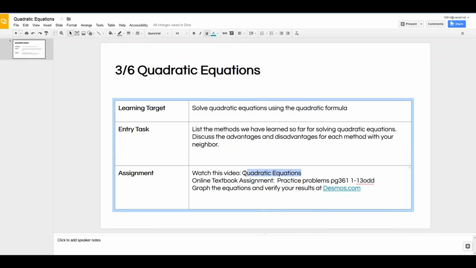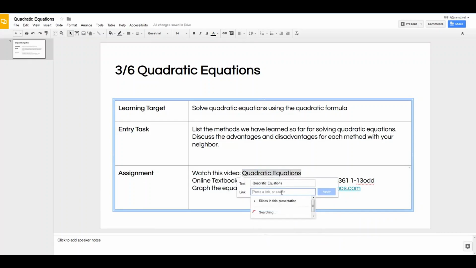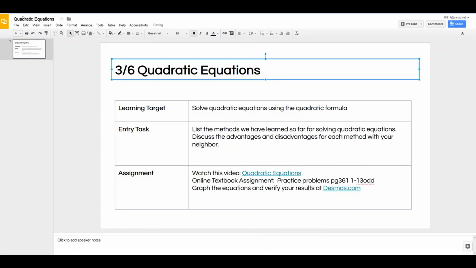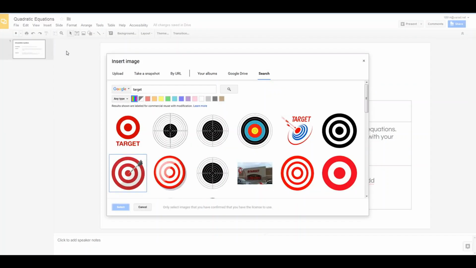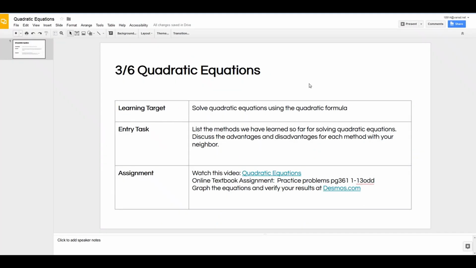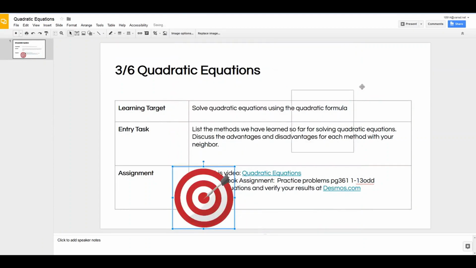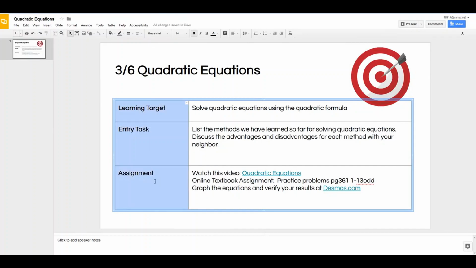Let's add another link for students to watch a Khan Academy video. To give the slide a little pizzazz, I can add an image. Press the Insert menu and choose Image, and I'm going to search for an image of a target. When you find the one you like, click on it and press the Select button. I'm also going to add a little color to the table to separate the headings of the rows. Select the entire first column and choose a color by clicking on the Fill Color menu.